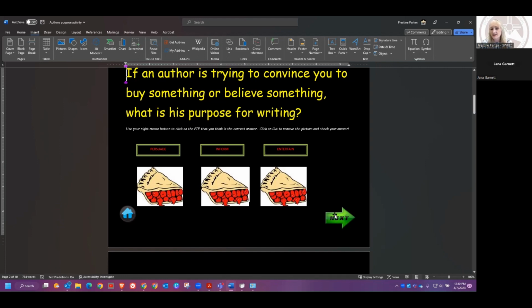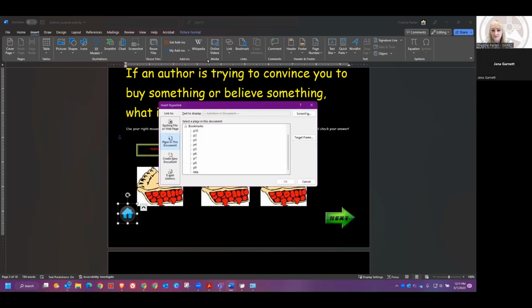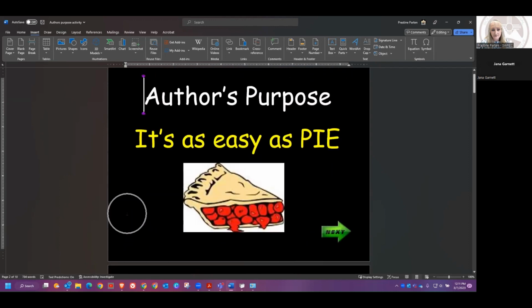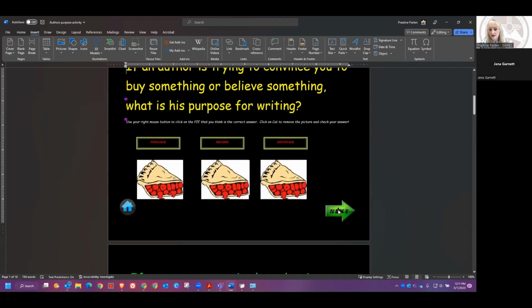So I would proceed through this activity, and now with my home button, I can go back to my insert and to my link. And now it's going to be my title page. So I'm going to go down here to title and click OK. So now this one's a link. So if I do control click, it's going back to my title page. And then again, I can go to next, and it's going to keep on.